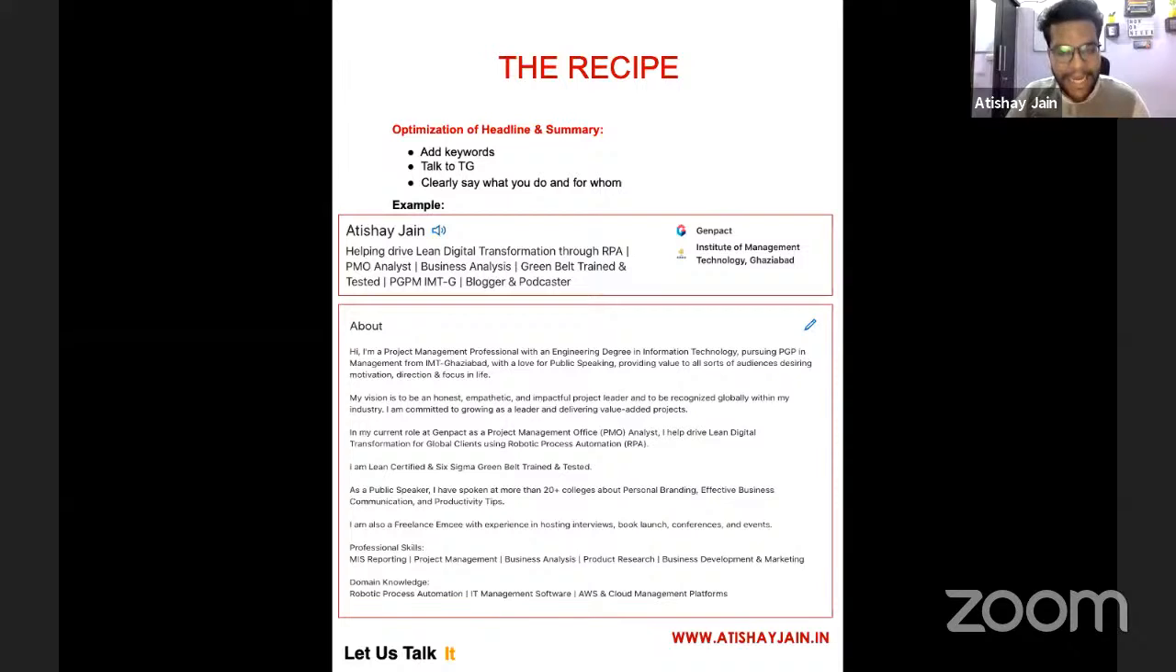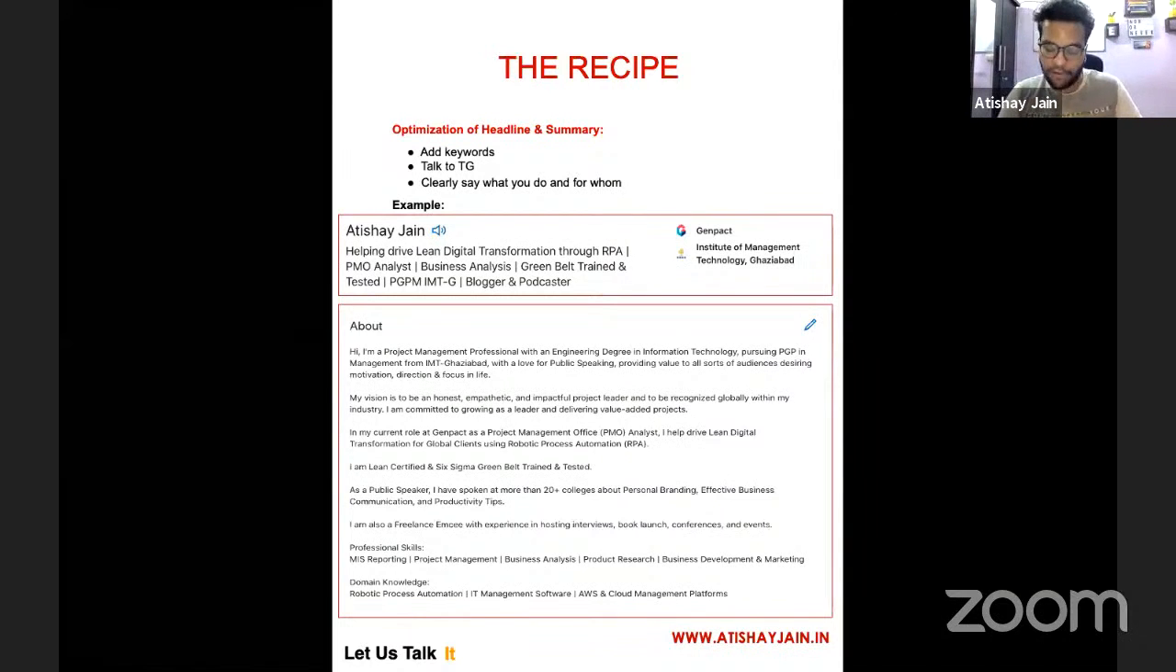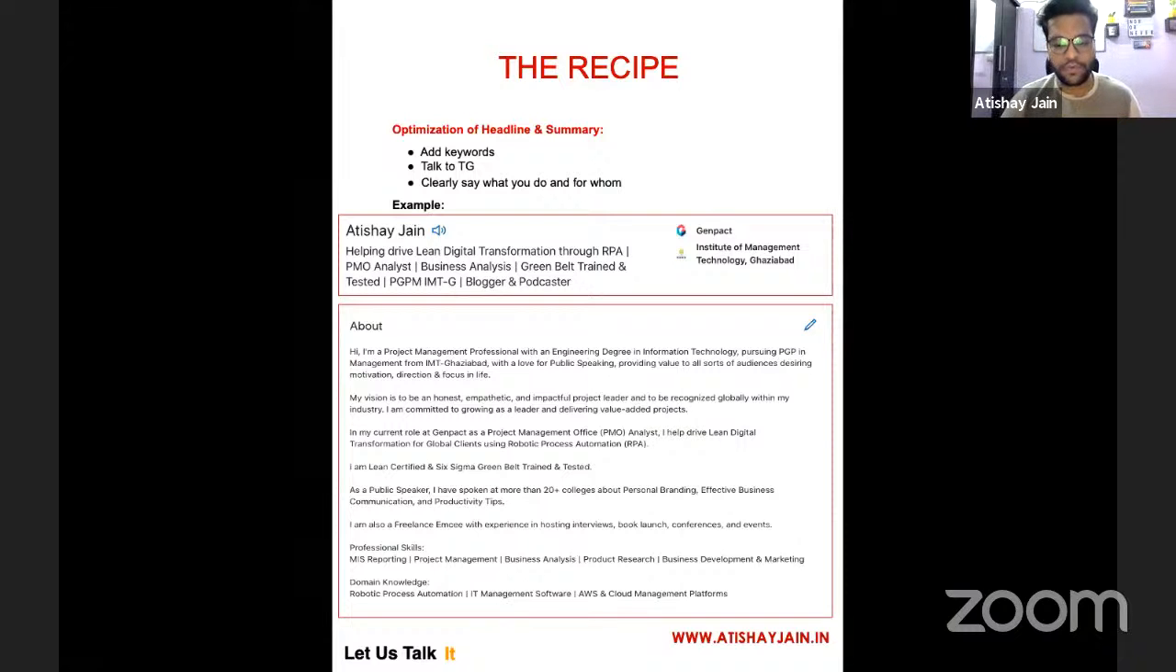Once you update your byline, you need to update your about section. And trust me, many people skip this. They hardly pay attention to this. They don't add any description, their bio, into the about section. People generally don't have much time to go through the entire profile to get a summary or to get to know about you.